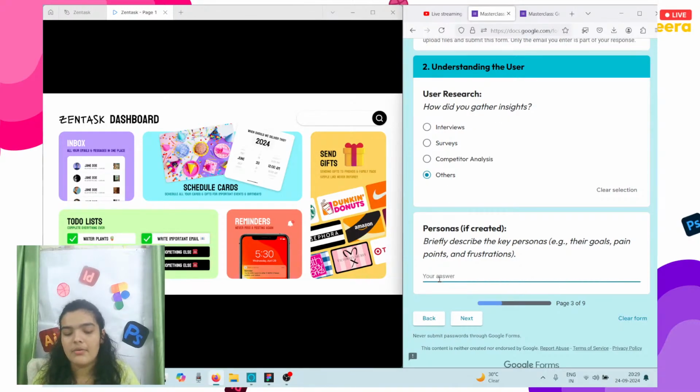Next thing we need to talk about is personas. Briefly describe the key personas. Who were the people? What were their... Exactly, that says tell the people the source so that they can trust you. Exactly, that's what I'm saying. Always make sure there is a source and it's completely visible.